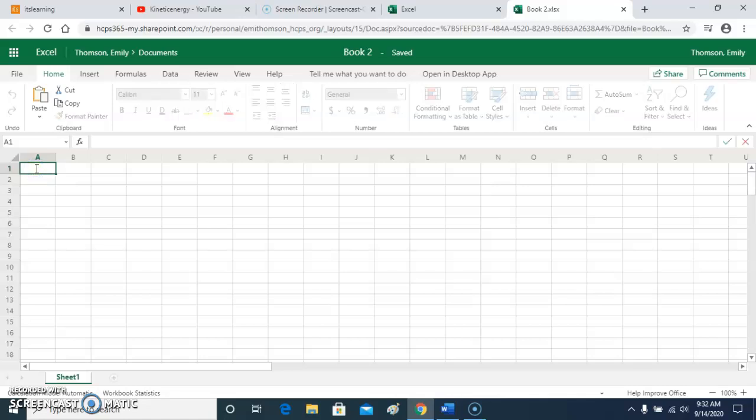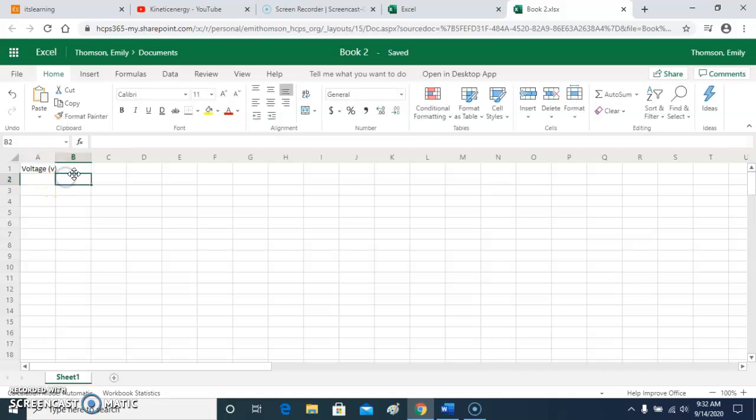So in A1, I want you to write voltage. We also need to make sure to include our units. In this case, it's volts, which you can just put a lowercase v in parentheses. Then we're going to go ahead and click on box B1. That's going to be our y-axis variable, which in this case is distance. So that's the distance that the box moved, and that was measured in centimeters.